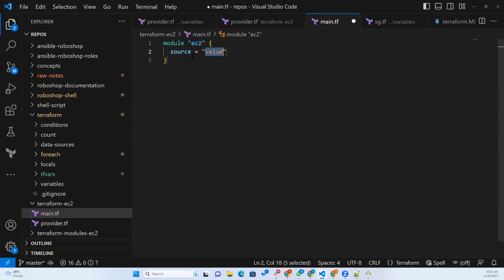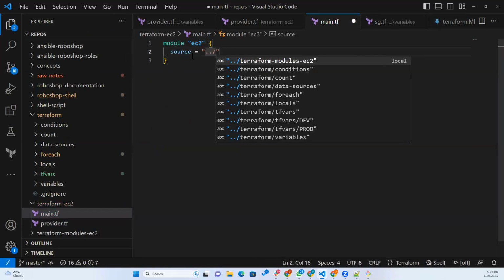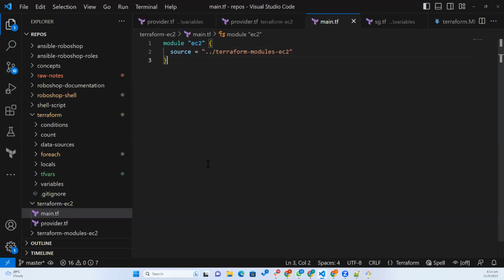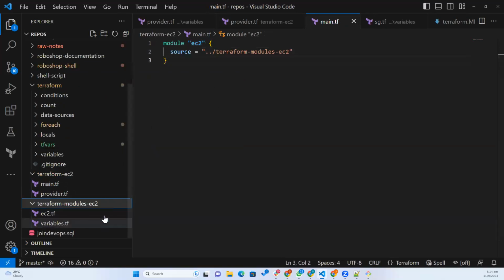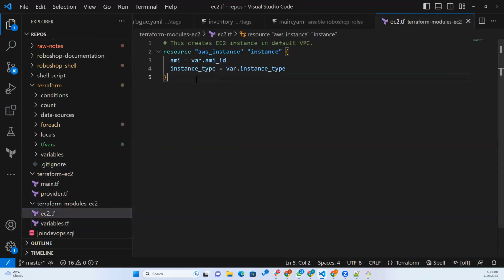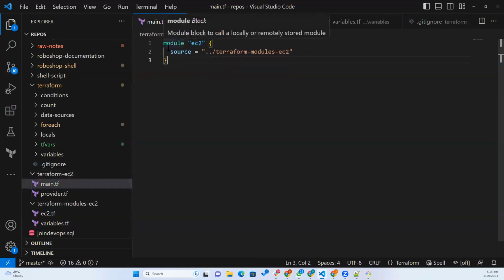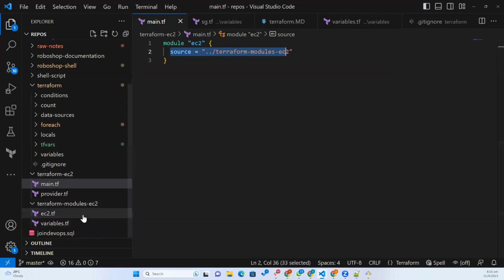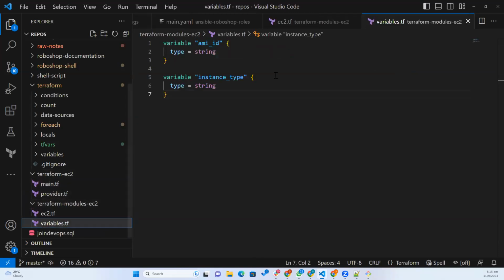Now the source is coming from Terraform modules EC2. Just observe carefully here. I created a folder Terraform modules EC2. I kept the code to create the EC2 instance here. And in Terraform EC2, this is the syntax: module, what is the name you can give, and then where is the source. So this source is in Terraform modules EC2. And here you need to provide some values. This is the AMI ID. This is instance type.